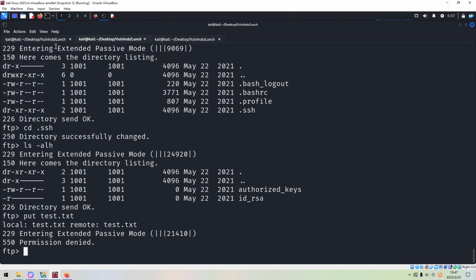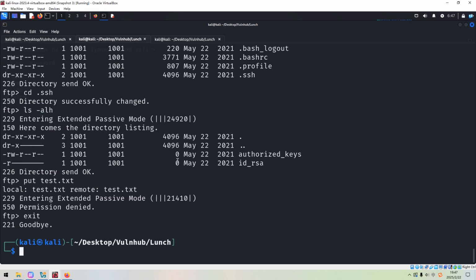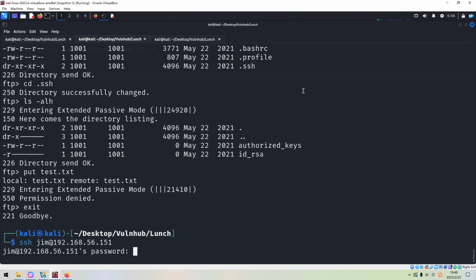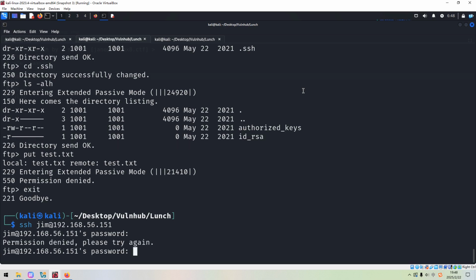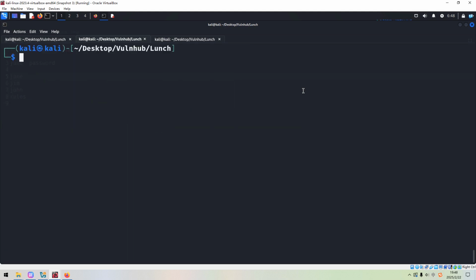Okay, so now next I think we need to check whether we can use the Jim user and its password to SSH to the target. 1, 2, 3, 4, 5. All right, it doesn't work as well. So how can we proceed?